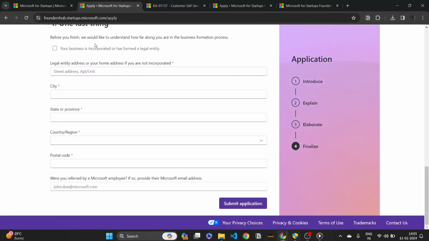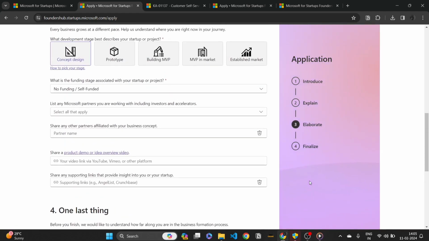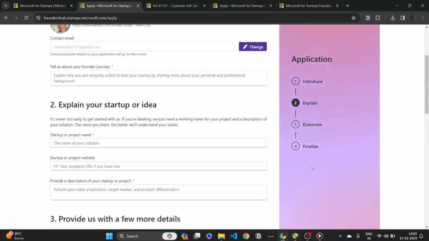Then here all the things are things which we all know. These are not that complex, so you just have to fill up all these details, and once you click on submit application, your application will be submitted. So this was all about Microsoft for Startups Founders Hub.